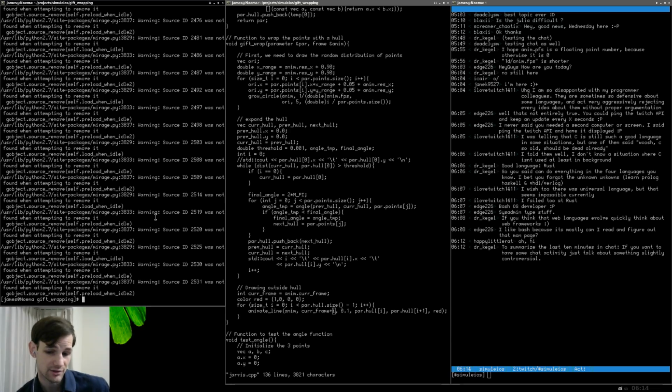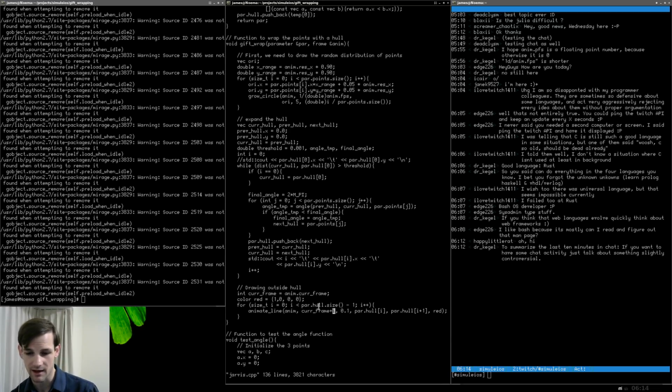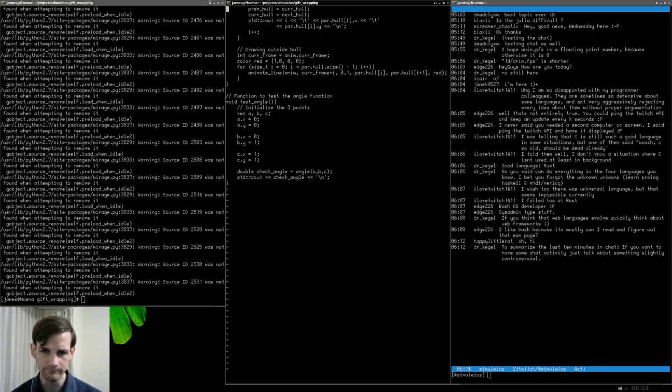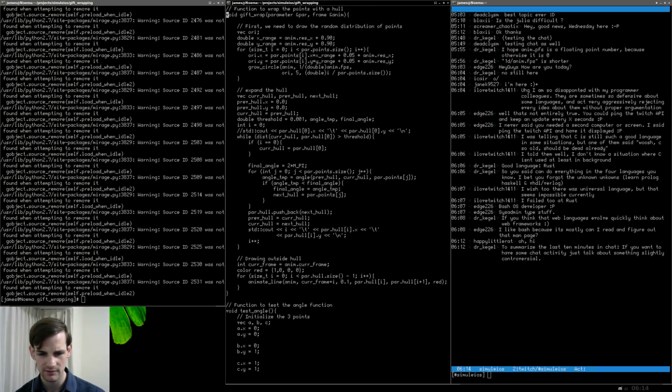I'm actually not sure. Animation, current frame plus I. So I guess what I want to do is go up here to the top to main, and I don't want to draw the frames at the end. Let's just go ahead and not draw the frames. Let's go down to gift wrap. Animate line. This seems to be perfectly fine, doesn't it? Size t I equals 0, I less than par.whole.size.